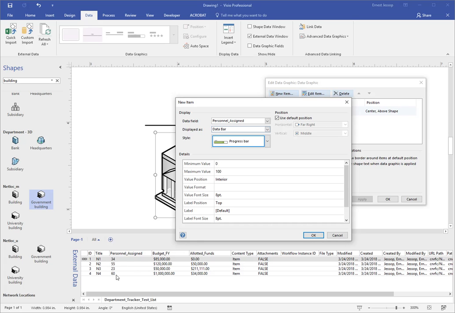Okay, we'll stick with the progress bar, and if we look at our SharePoint data, we know that no department has over 60 personnel. So our max value, we can keep it default at 100, or we can make it that max value so that we know how the other departments compare to the one with the most people. So we'll change that max value to 60. We'll keep the position interior for now.